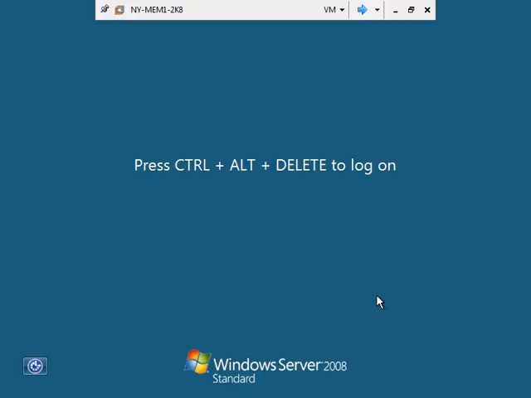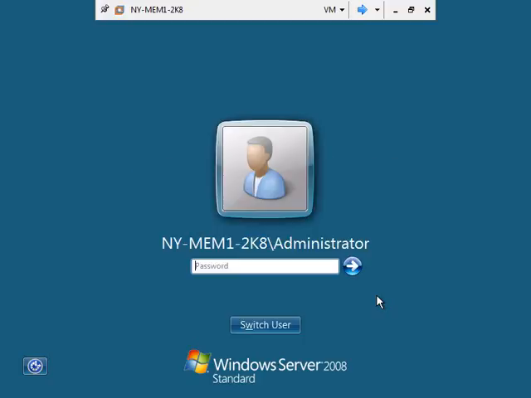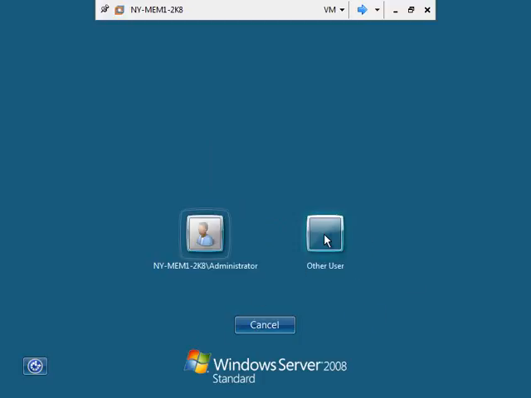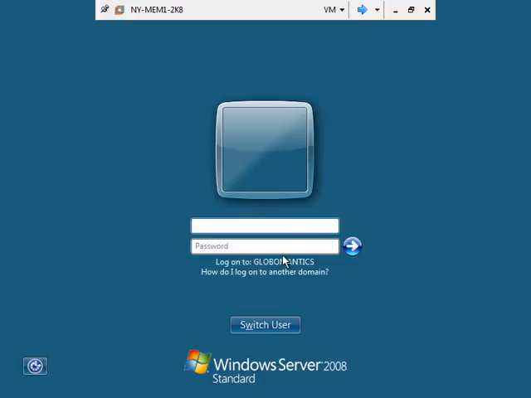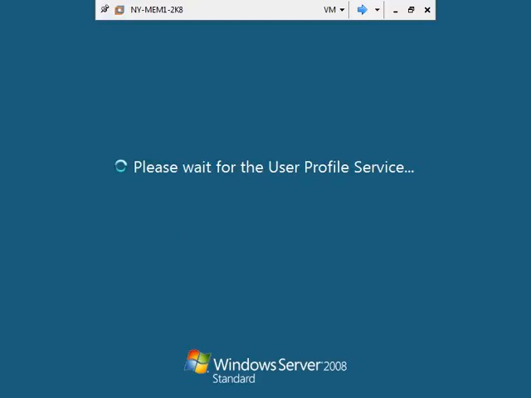All right, so you see that Mem1 has rebooted. We're going to go ahead and do a Control-Alt-Delete to log in here real quick. Remember that it always wants us to log in as a local administrator first. That's not what we want to do. We want to log in as our administrator account for Globomantics. So I'm going to click on Other User, and again we're logging in here as Globomantics, and so we're going to log in as Supercoach, and we'll put in the password, and away we go.